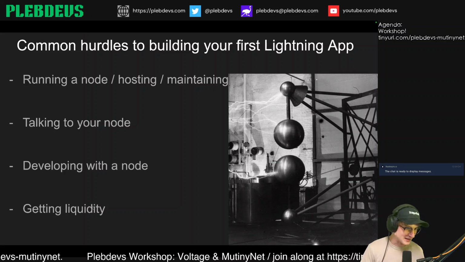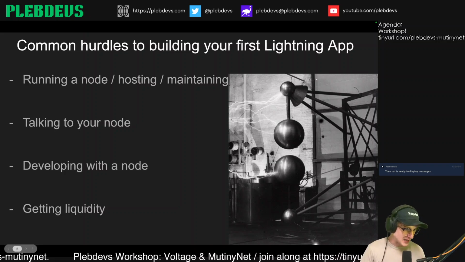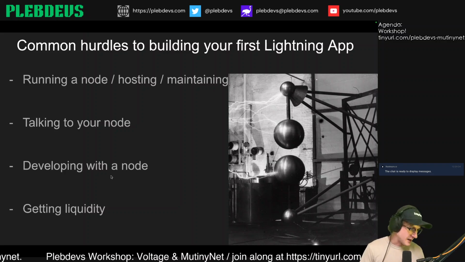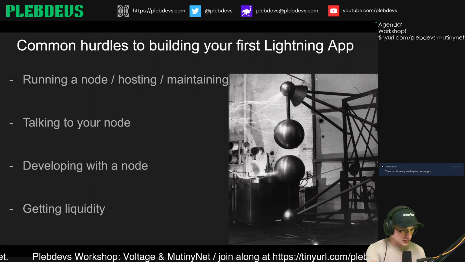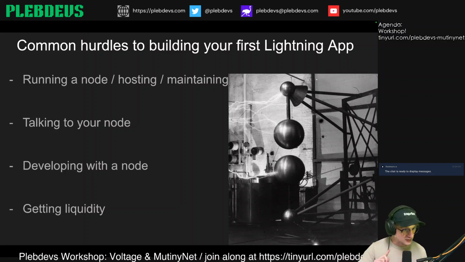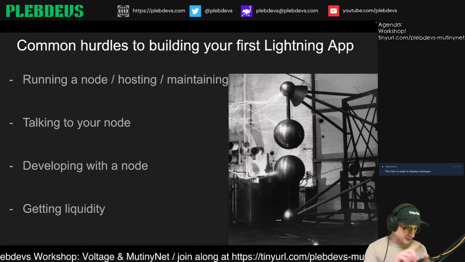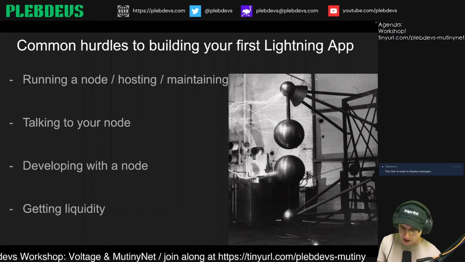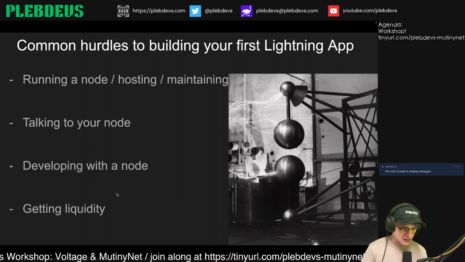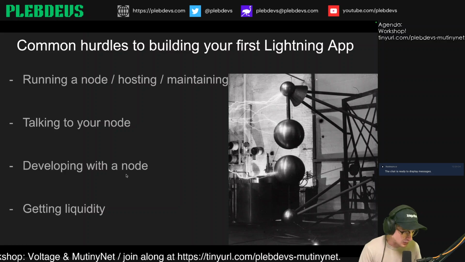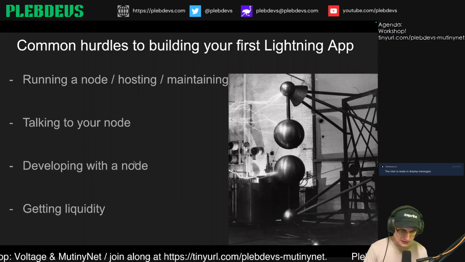And then getting liquidity is another one. This is the idea of Lightning nodes having channels, and those channels give you outbound if you open a channel to someone, or inbound if someone opens a channel to you. And then, of course, the outbound and the inbound shifts as you are routing transactions. I talk about this in more detail in my workshop, Building Your First Lightning App, so check that out on YouTube if some of this is a little bit over your head.